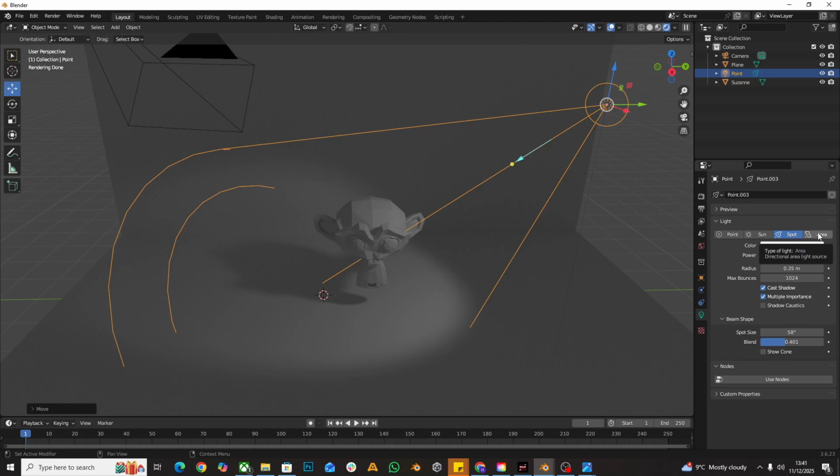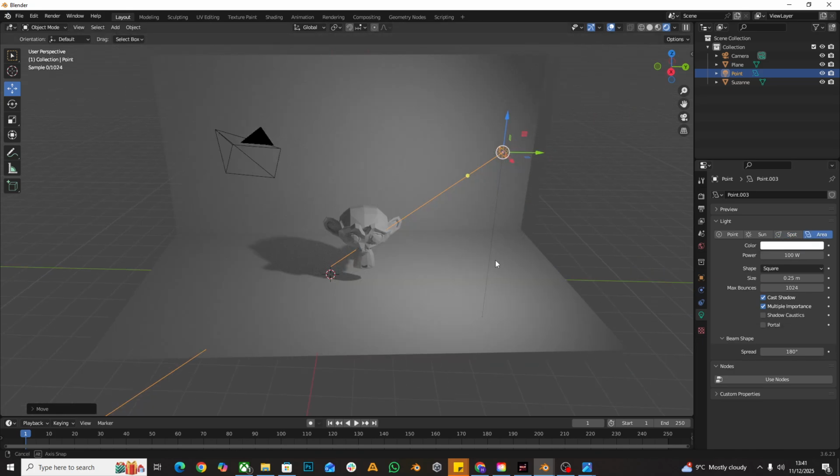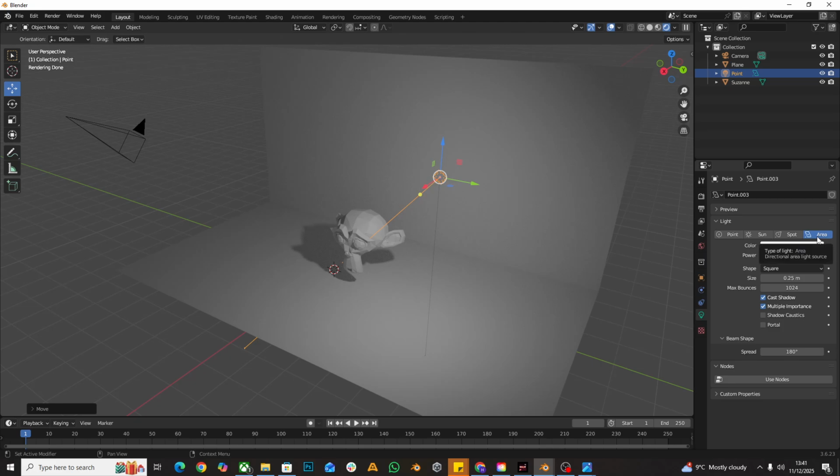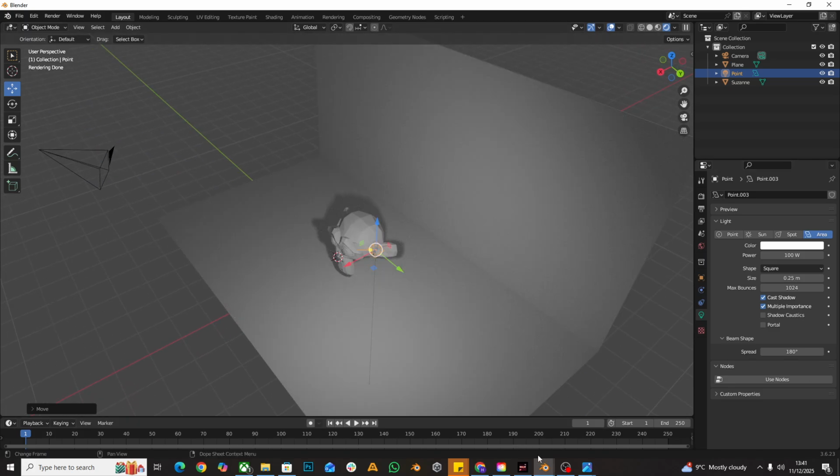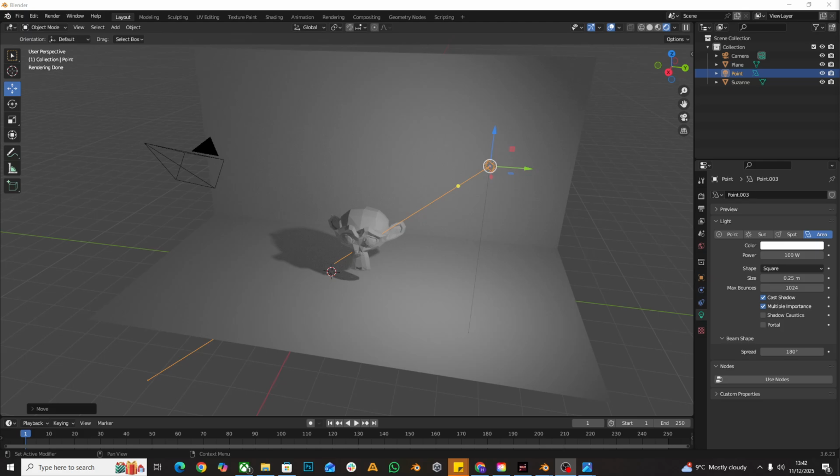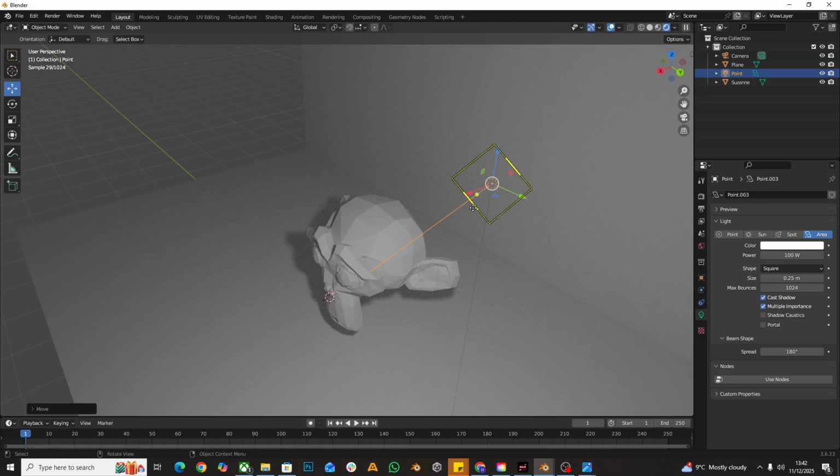And lastly, we have an area light. If you ever hover over these, it does tell you a quick, brief description. So it's a directional area light source. The area light simulates light originating from a surface, like an emitter, for instance. You can use a TV screen, or a neon light as an example. So it's all based off the shape itself.